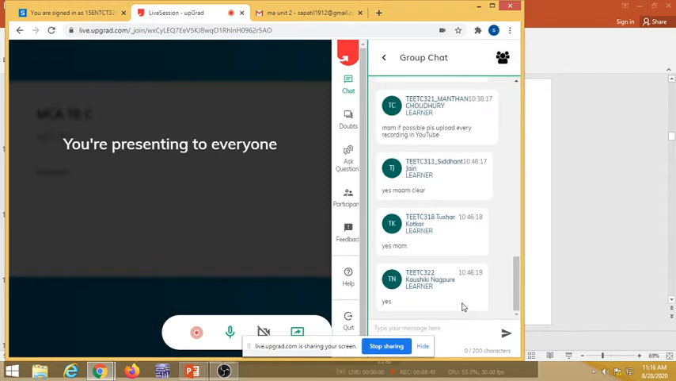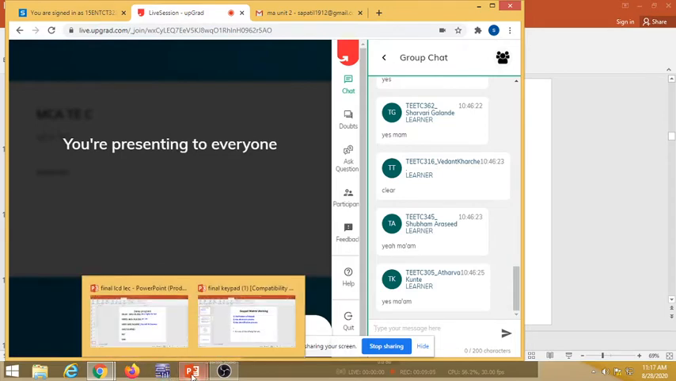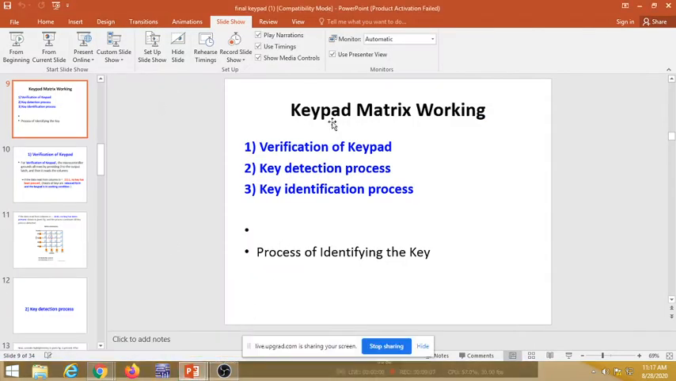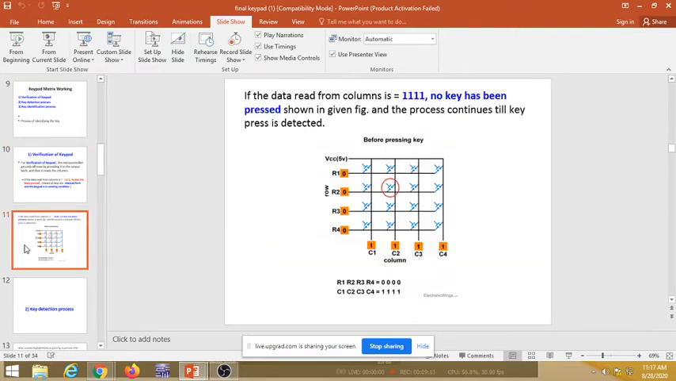Now the first part is over, that is key verification. In key verification, on all rows we are sending 0 0 0 0, and on the column side we take the input to check whether all ones are there or not. Suppose all are 1, then we declare that all keys are in a release form, meaning the key verification part is over. All of you agree for this?